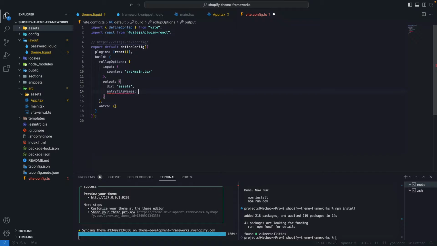Then the entry file names, we are going to say name.js. For the chunk file names, we're going to also say name.js. And for the asset file names, in case there are assets, we are going to say name.ext. And we can actually prefix all of this with vite so we know right away which files have been compiled from Vite and which are just regular JavaScript files that we added ourselves.